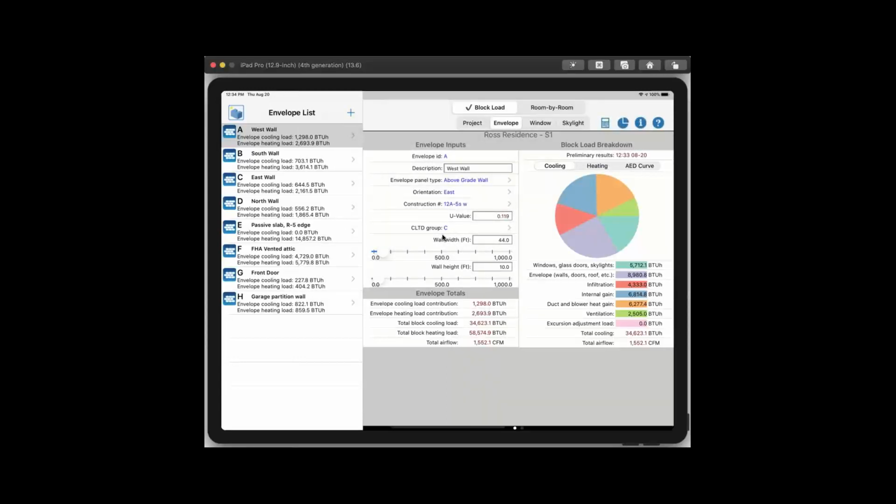Down here, I just enter my wall width and my wall height. Once again, I can enter it directly using the keyboard or alter it using my slider control. And as you can see, my values automatically update as I move that slider. So that's how you do a wall.